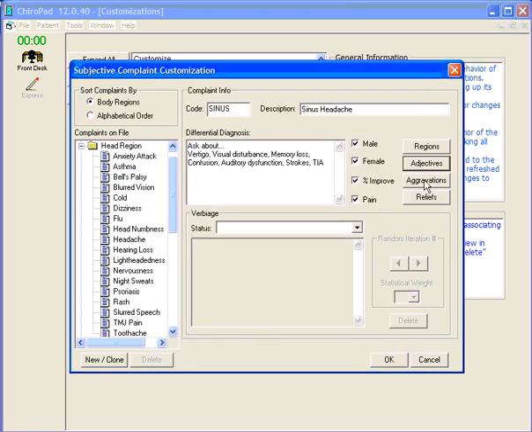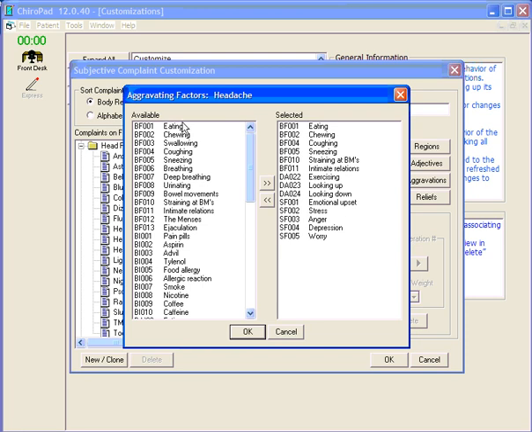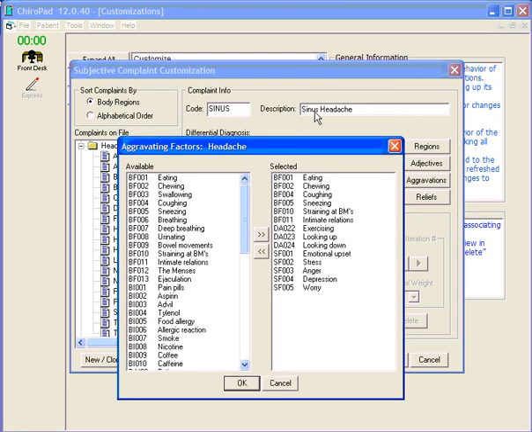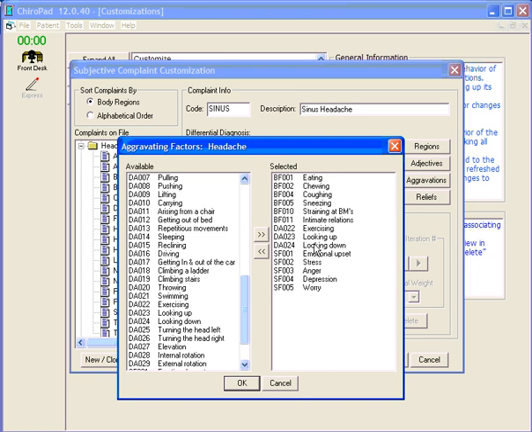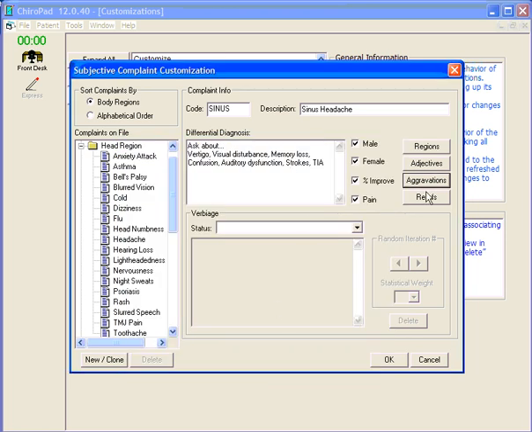The next button is for aggravations, and over here the list of available items is again on the left, and what has been selected is on the right. The idea here is for aggravating factors. When somebody has the sinus headache that we were referring to before, what particular things on this list would contribute to making this sinus headache feel worse? And then you would add to the list or take away from it if you think that's appropriate, and then click OK, and those changes will appear in the appropriate section of ChiroPad.